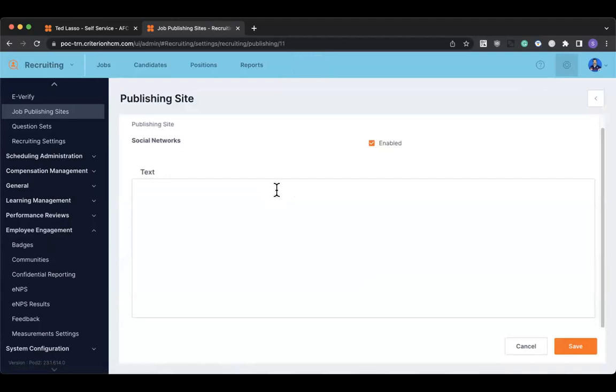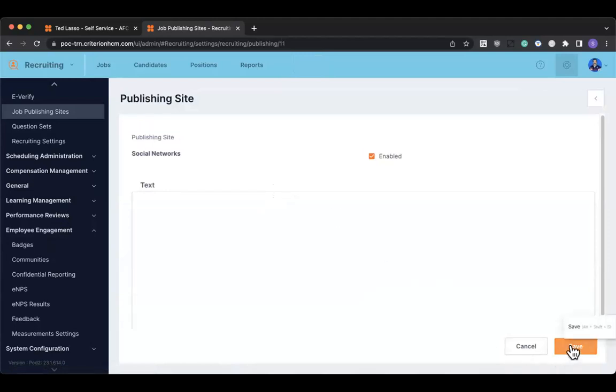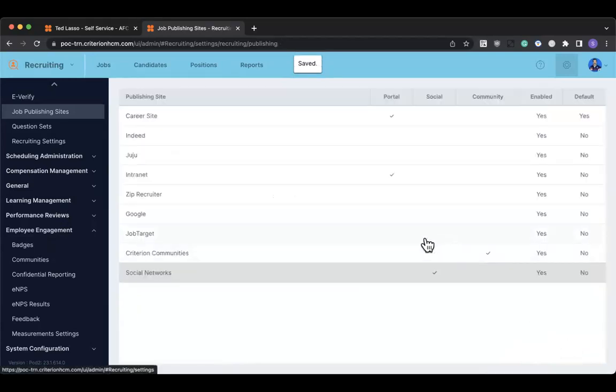Now, social networks. This would allow you to post to things like Facebook, Twitter, and LinkedIn. That's your social feeds and not their job boards if they have a job board. So this is the social feed, and it's not using their APIs. You actually have to log in to those accounts to post to those, but it does create a link that comes back to our portal. All right, so let's say you set those up right there.